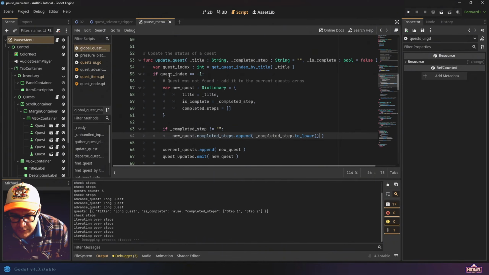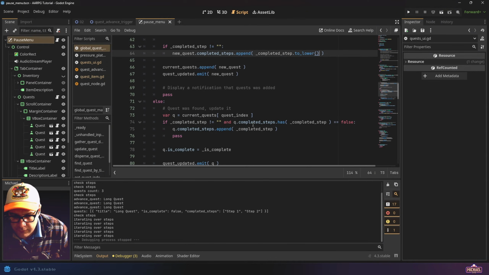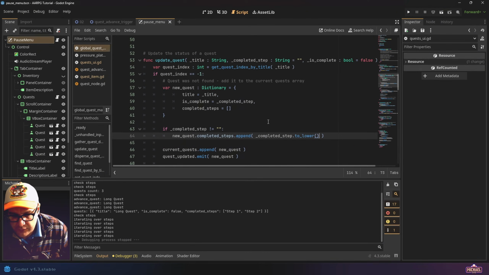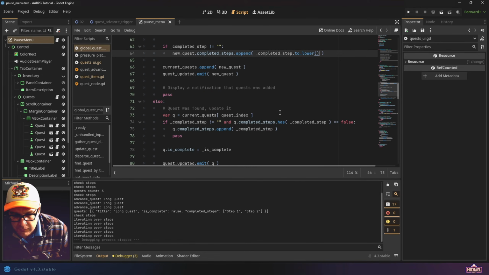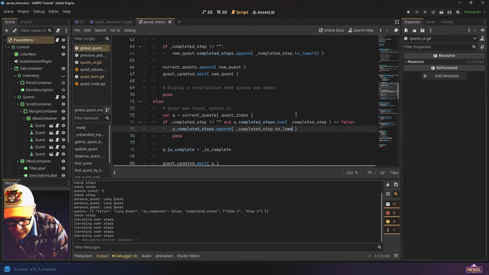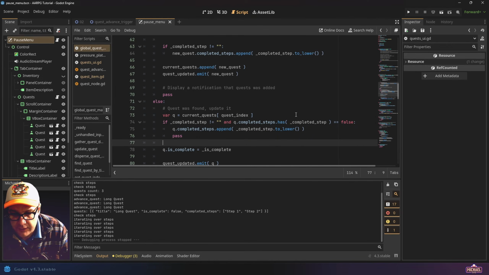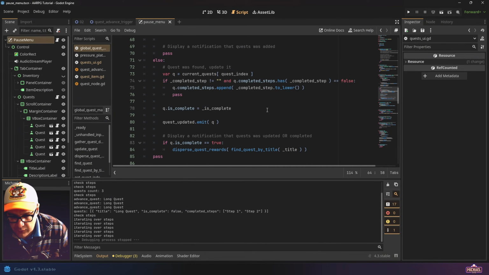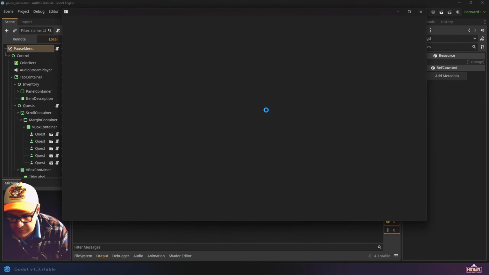If quest index is -1. Oh, it's because we have two ways to do this. Let's do the completed step to lowercase right here. So we should just always convert these to lowercase. That'll help us resolve any issues with that in the future, right? So anytime we add a quest step, whether it's here or up here, we just want to make sure we convert it to lowercase. If I run that again, this should fix it.